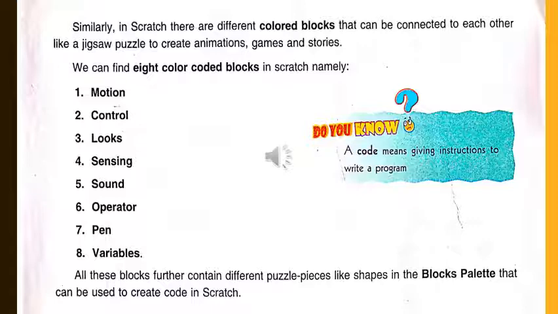We can find 8 color-coded blocks in Scratch. First is motion, another is control, looks, sensing, sound, operators, pen and variables. So all these blocks further contain different puzzle pieces, like shapes, in the blocks palette that can be used to create code in Scratch. But do you know, a code means giving instructions to write a program.